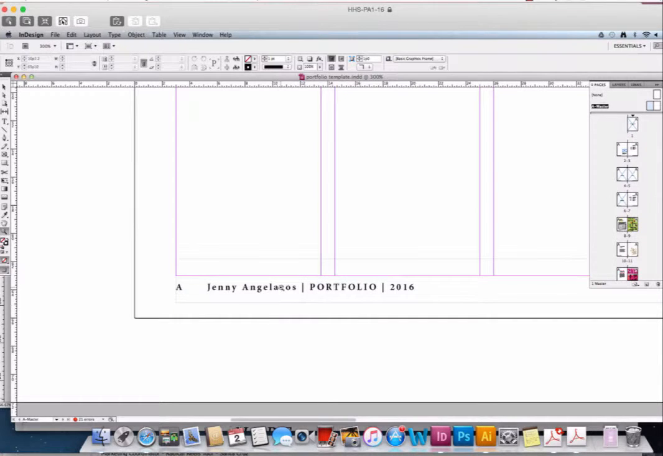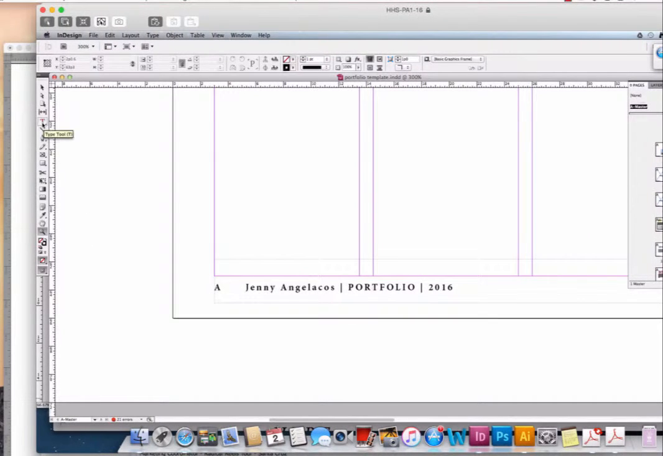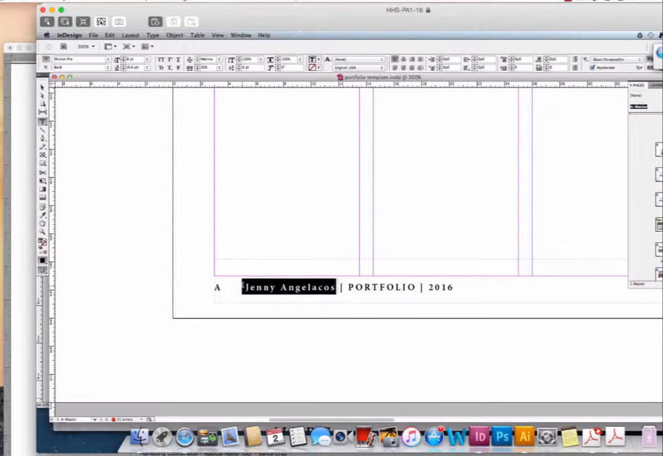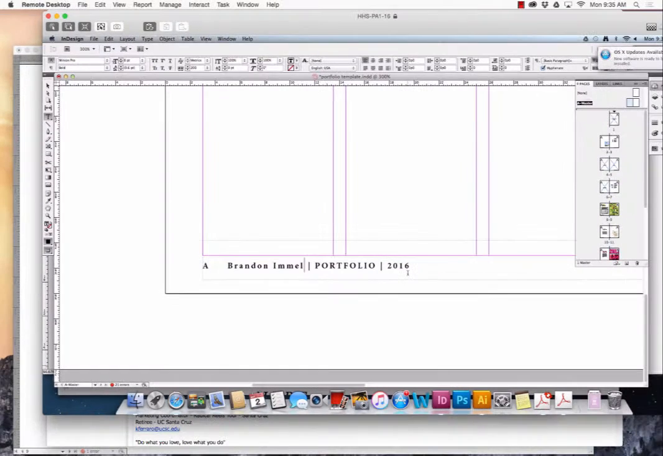So what you need to do right now is change this. Otherwise, your portfolio is going to say Jenny Angelakis on it. So you want to go in there and type your name in there. So Brandon, will you type your name? And you also could change the font or the color, or you can just keep it how I have it. But now, Brandon Immel portfolio and 2016 will show up on every page.